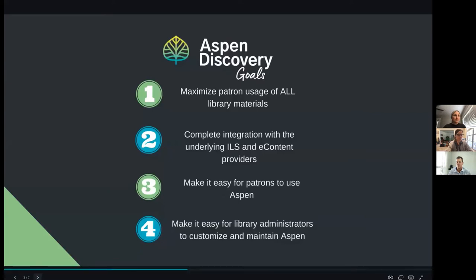With Aspen Discovery and everything we do within Aspen, whether it be developments or the way that patrons and staff are interacting with Aspen, we always go back to these four main goals. We want to maximize the patron usage of all library materials. Libraries offer so much more than just books. Books are wonderful, but we also want patrons to know about your e-resources, your databases, your e-content, and also things like events, which we're going to touch on today too.